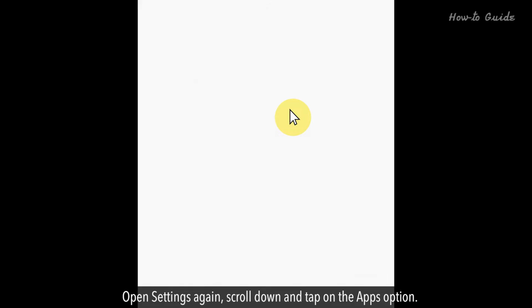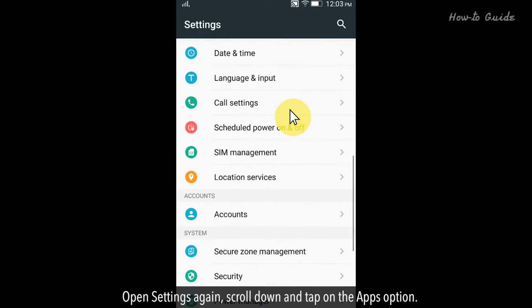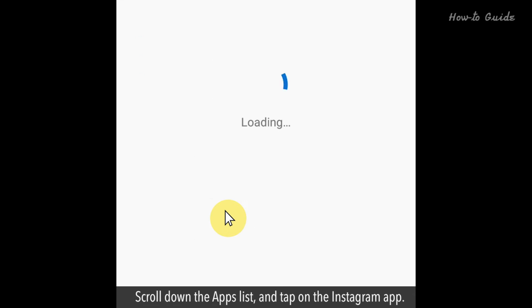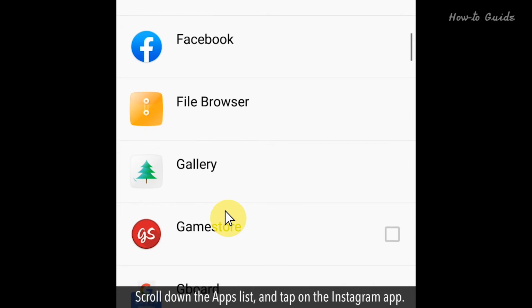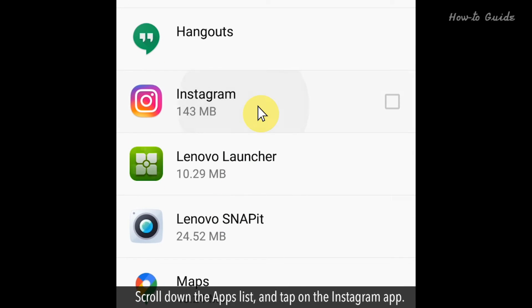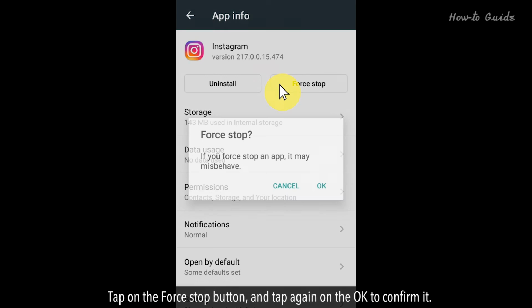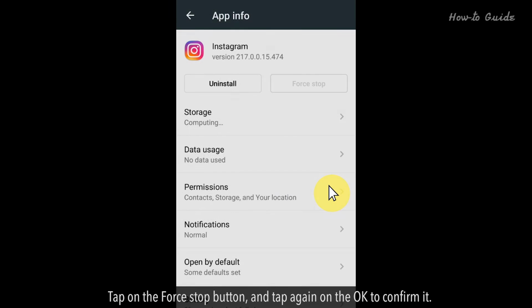Open Settings again. Scroll down and tap on the Apps option. Scroll down the apps list and tap on the Instagram app. Tap on the Force Stop button and tap again on the OK to confirm it.